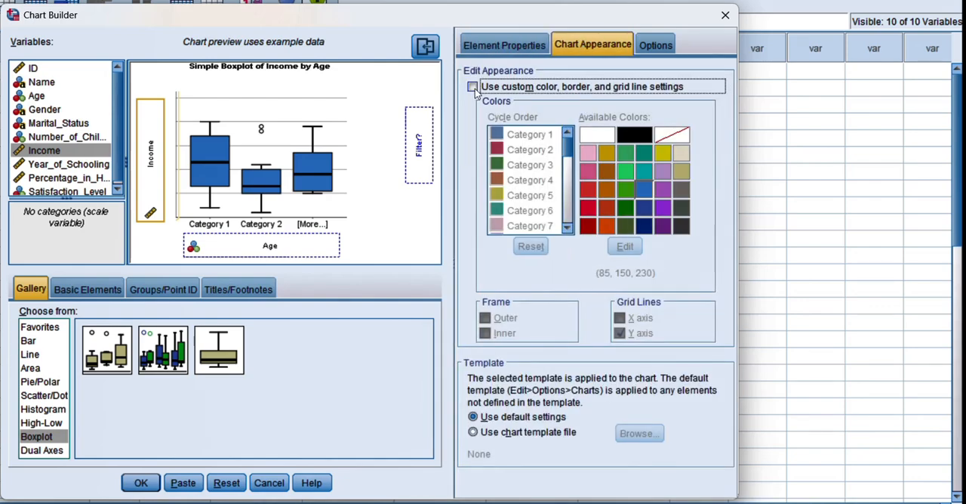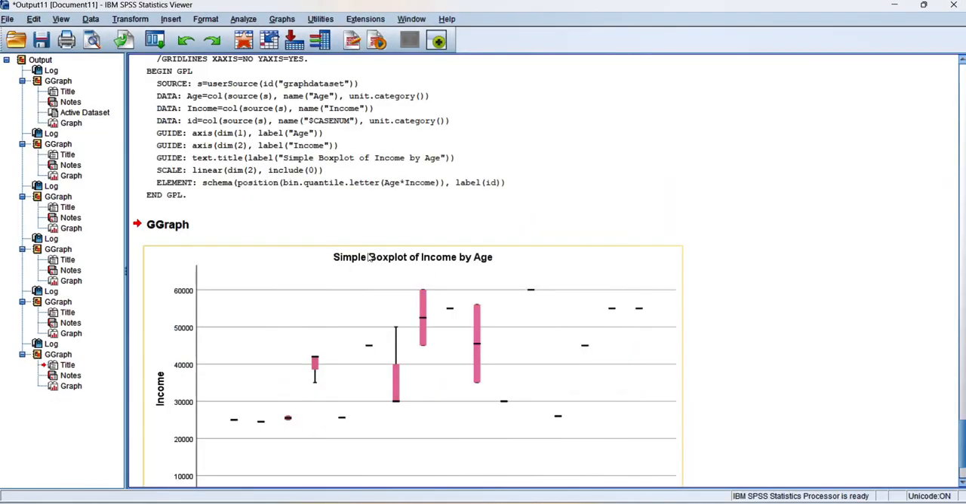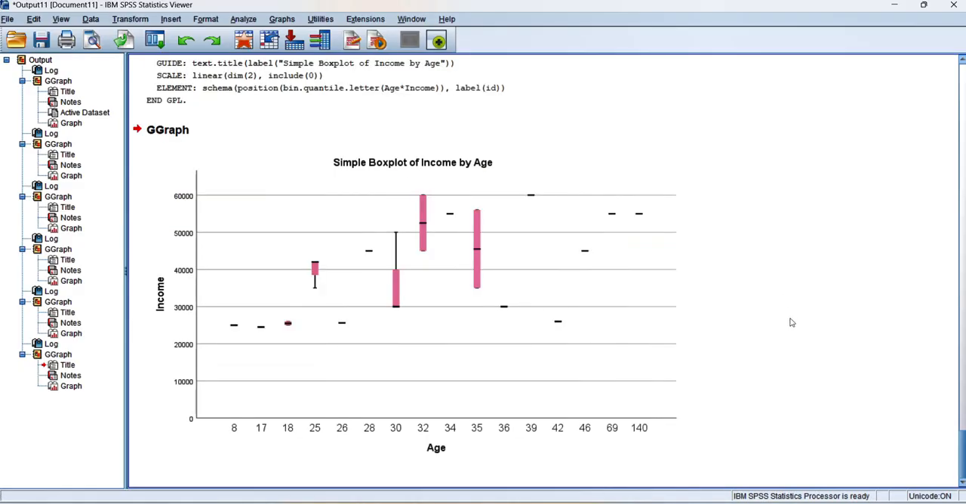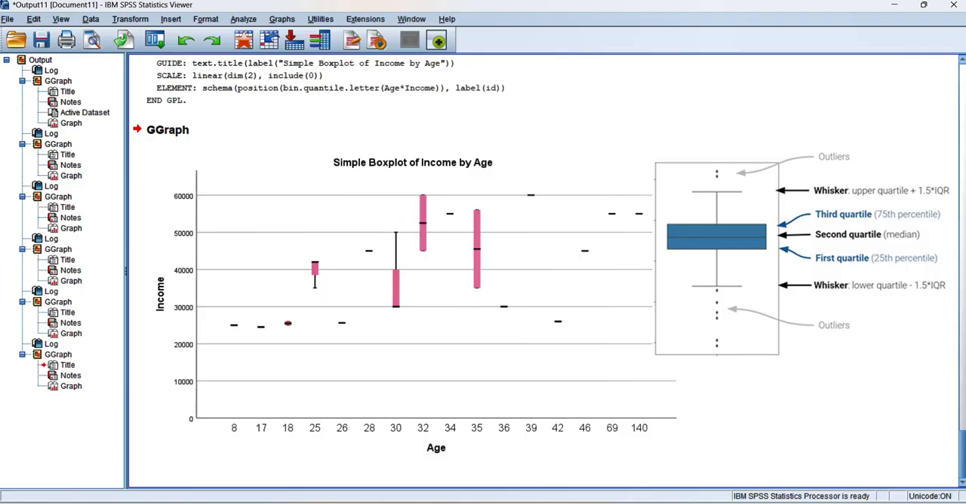Chart appearance, you may change the chart color. In this example, I am choosing this one. Click on OK. This is a simple box plot of income by age. A box plot has 5 components. The lower whisker represents the minimum value. On the other hand, the upper whisker represents the maximum value. The box, you can check the box, represents the interquartile range from Q1 to Q3. The line inside the box represents the median and the dots represent outliers. In this example, we have no outlier data.